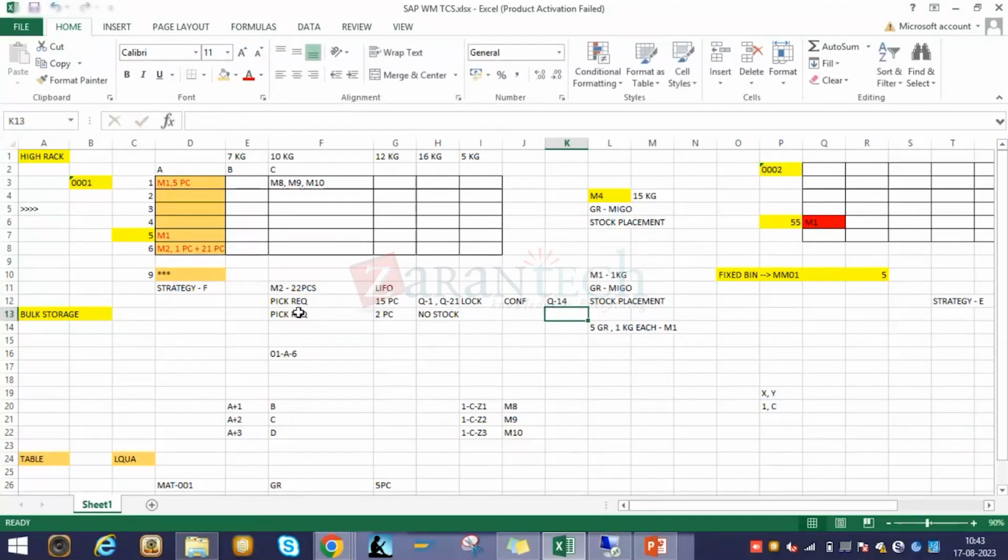And now when this picking request will come, the picking request is going to lock this Q14. It will lock it until it gets confirmed. Meanwhile, one more picking request will come of another 2 pieces, or let's say 3 pieces. So system will say no stock. Why? Because although the stock is there, 14 pieces are there, it is locked. Till the time this quant is released, this stock is not available.